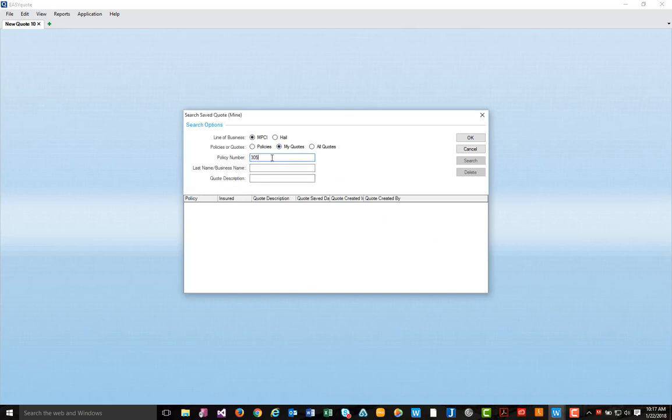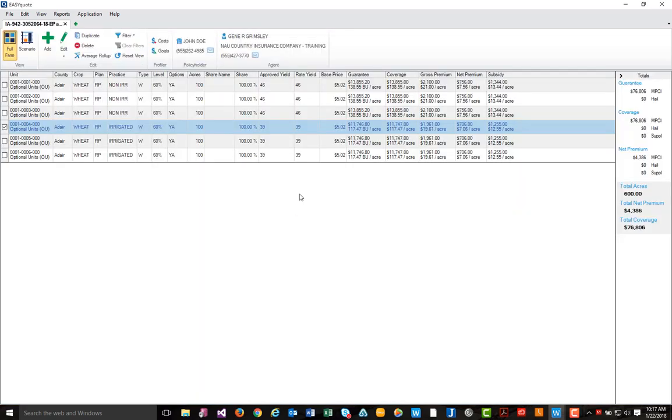To begin, I'm going to open up a quote I already have saved by simply selecting that open button and keying in my policy number. Once we've found that, we can double click here and you'll see my quote has opened up for me.